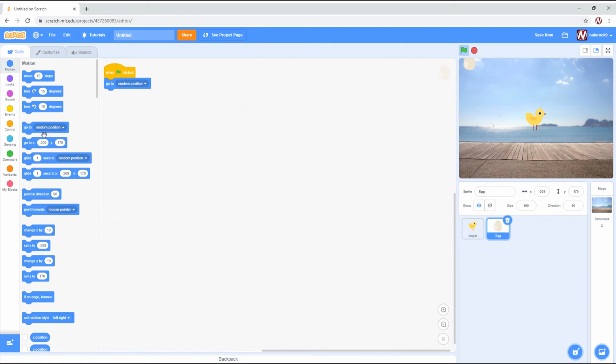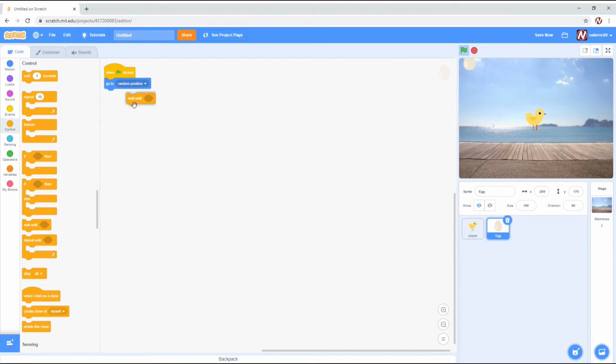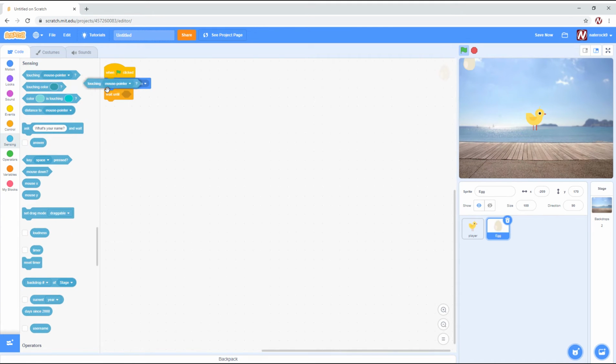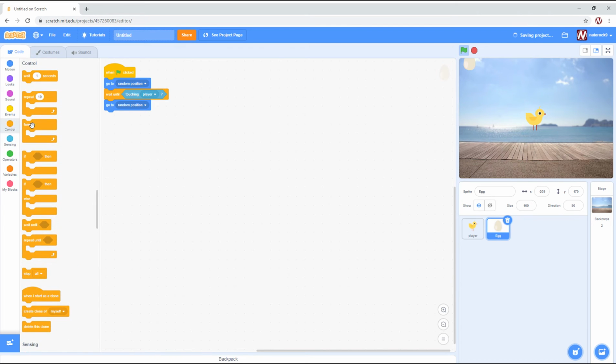And then we're going to grab a wait until block. And this will just wait until something happens. So we're going to go into sensing, and we're going to grab the touching mouse pointer, and then we're going to change this to touching edge. So wait until it's touching edge, and then it can go to a random position again. Alright, so now, though, we want to make a variable. We can grab a forever loop around that, and it'll do that.